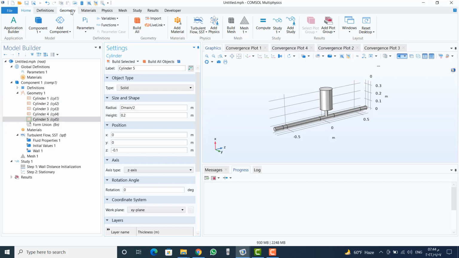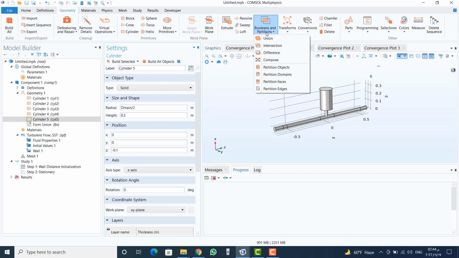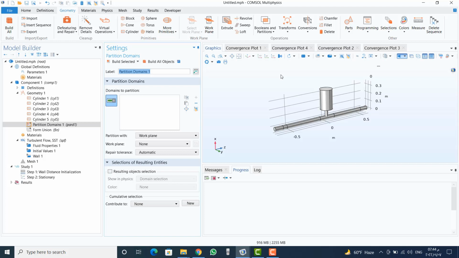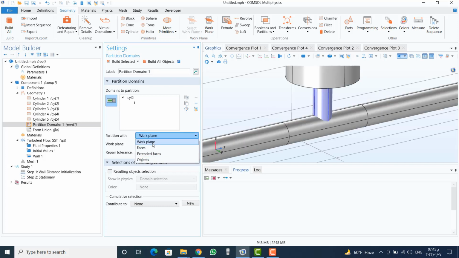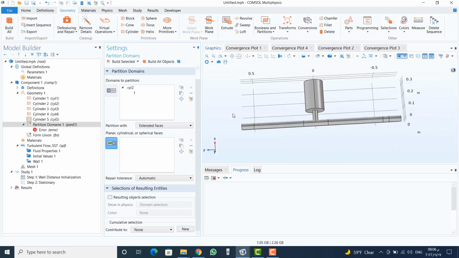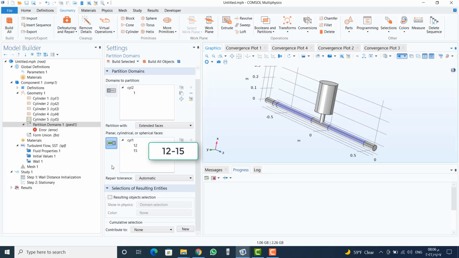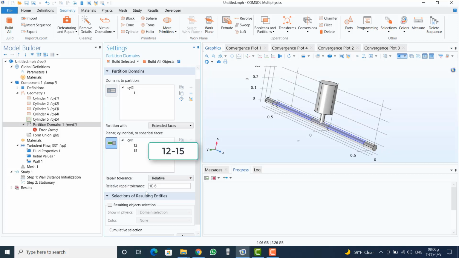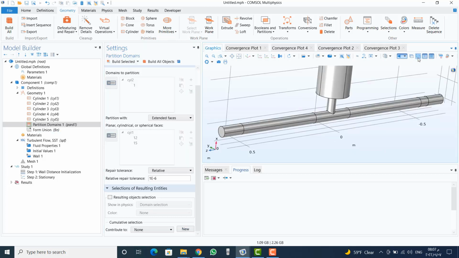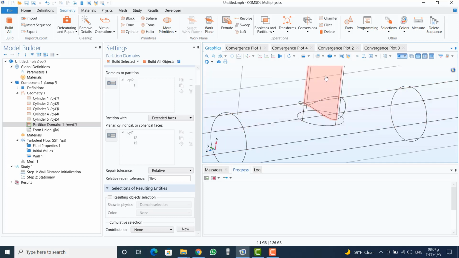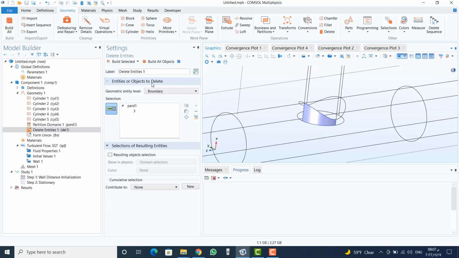In the geometry toolbar, in the boolean and partition, we choose partition domain. The object, cylinder 2, select domain 1 only. From the partition, we choose extended faces. We select 12 and 15. In cylinder 1, repair tolerance, we select relative and then build selection. We go to the wireframe. See here, this is 1 and this is 2. We have to choose the domain here, and then we select that domain. We're going to delete it. So it's deleted.